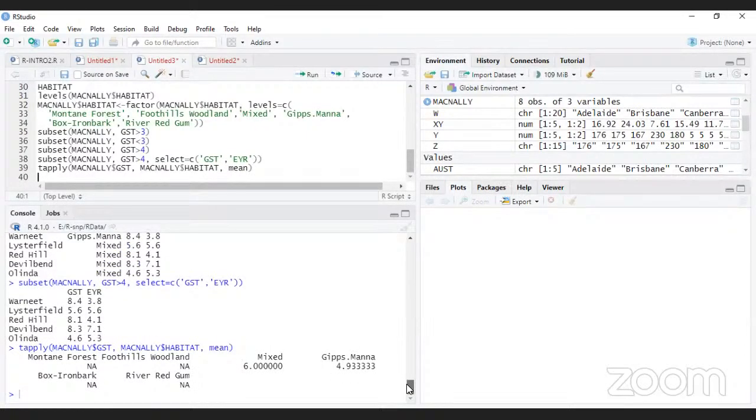So can anybody tell what has happened in this particular function, tapply? Anybody can tell? Why are you all silent? It is better you take this data set and compare, then you will understand how it has taken the mean.